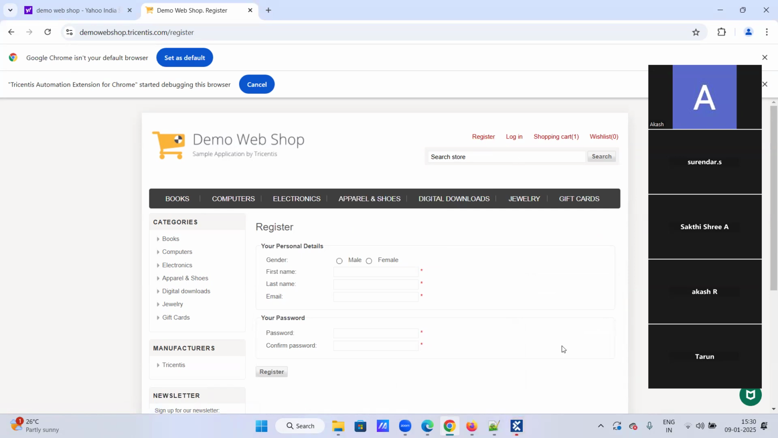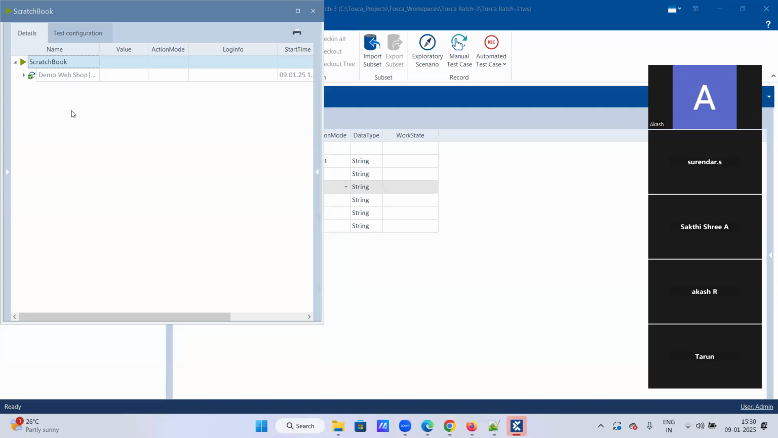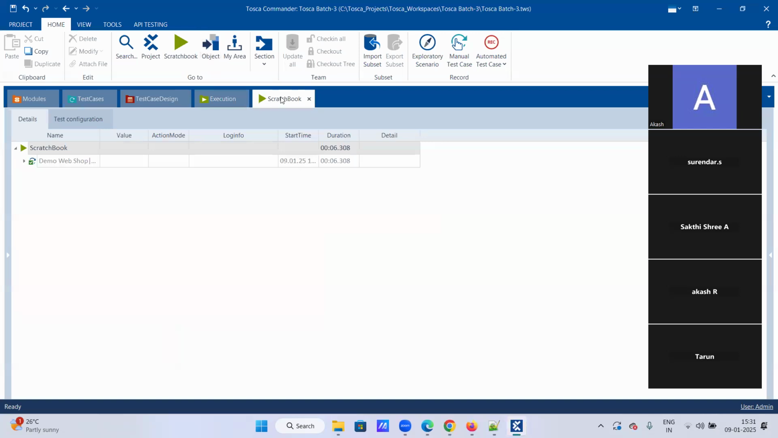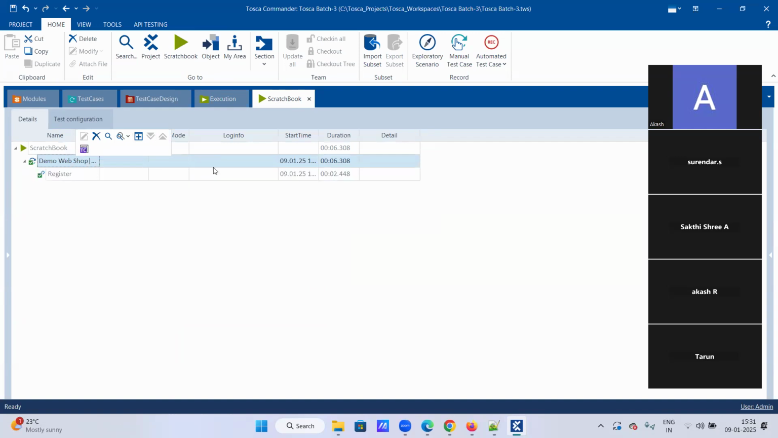And you can check, go back to your Tosca tool and you see Scratchbook, one pop-up window is open. Scratchbook, just give a right click, dock as a tab document, click on that. You can see here, along with the module and test case design. So you can easily check over there and see the status. Just give a right click on that arrow bar. You can see the details of it. So what it means is it is highlighting in green color.